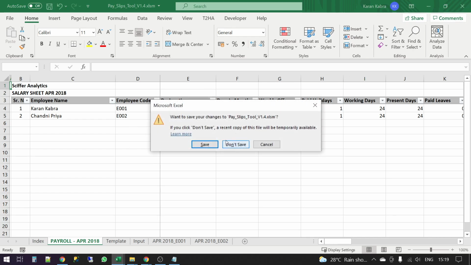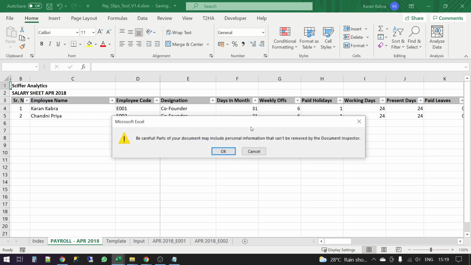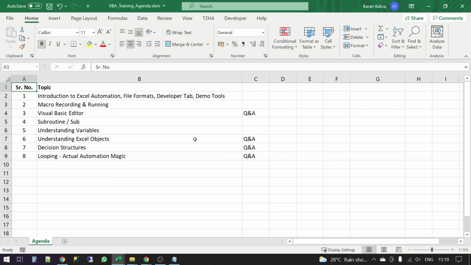Right? So why is this called VBA? VBA stands for Visual Basic for Applications. There is a VBA in Excel, Word, PowerPoint, Outlook. So VBA.